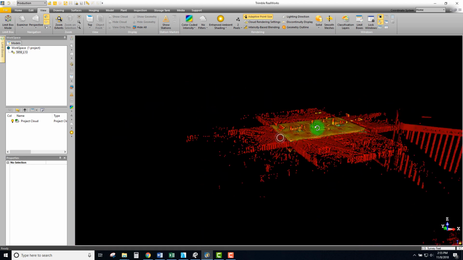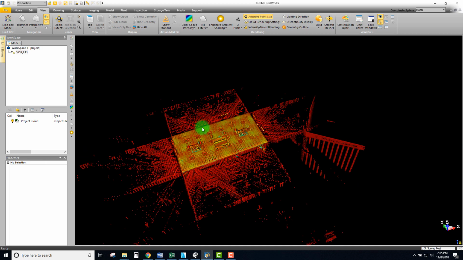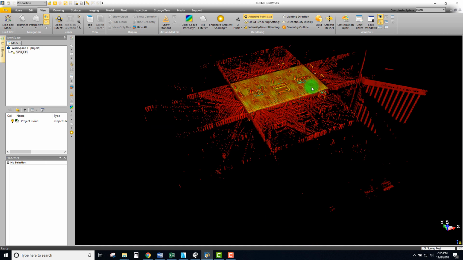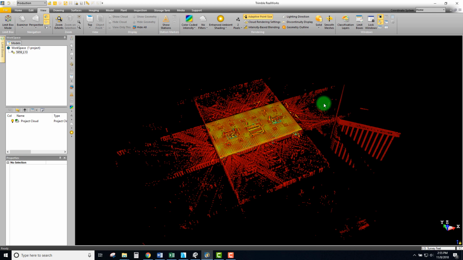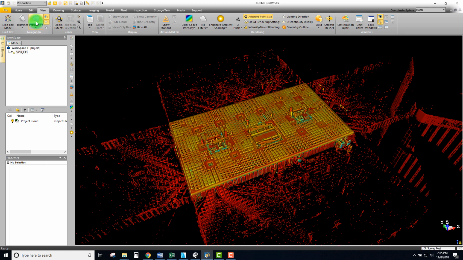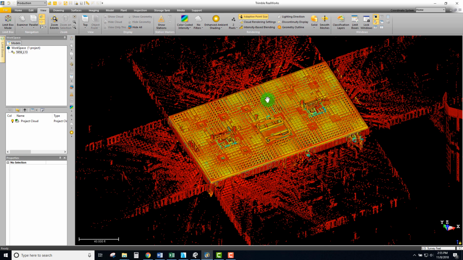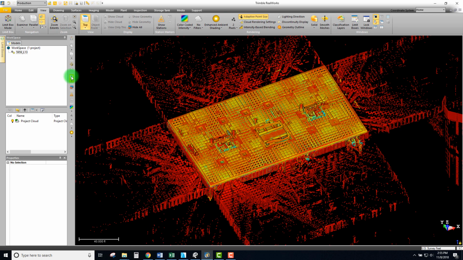So what we want to do is essentially segment out the area that we want to work with, and then we'll continue to chop that up in the next video. The way I want to start is to go to a parallel view, and I'm going to be looking at it from the top.